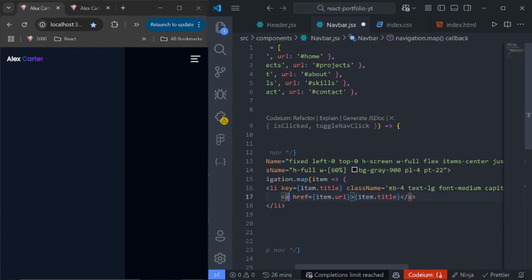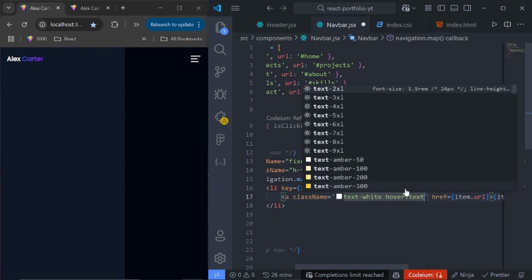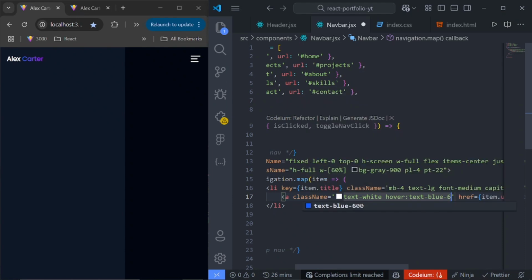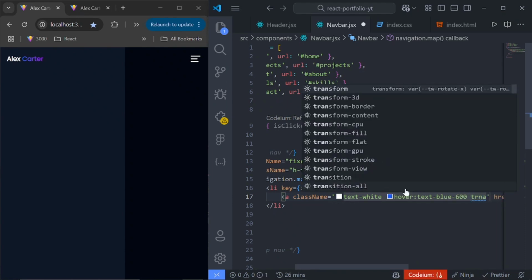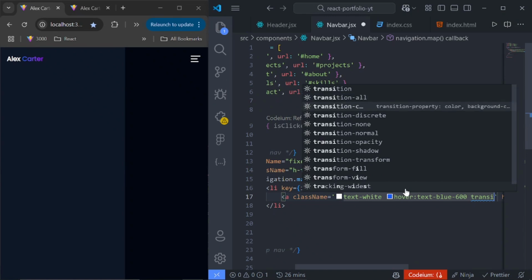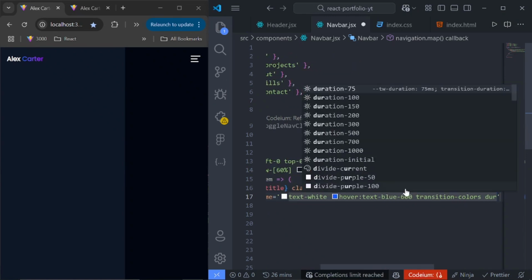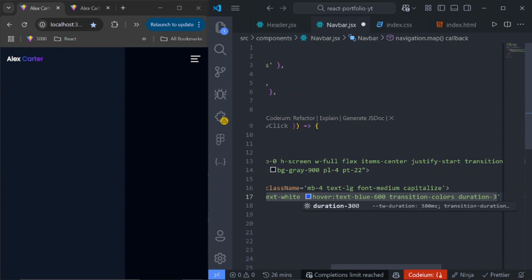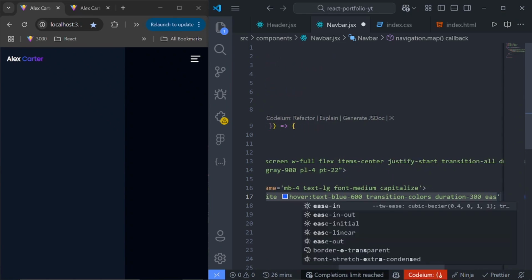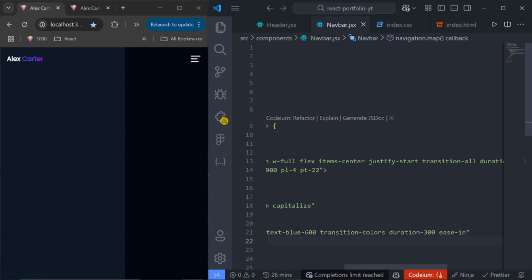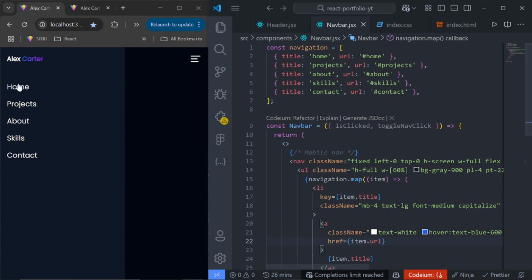Then for the class, I'm going to give it a text of white, and when we hover over it, it should be text blue 600. I'll also add the transition colors, and we'll set the duration to 300. I can also add the way it comes in, so we'll say ease-in. So with this now, when we hover on all this, you can see that everything is coming in nicely.